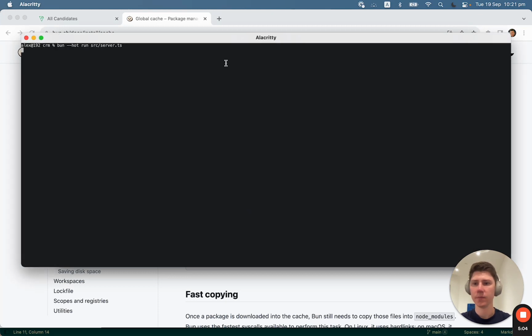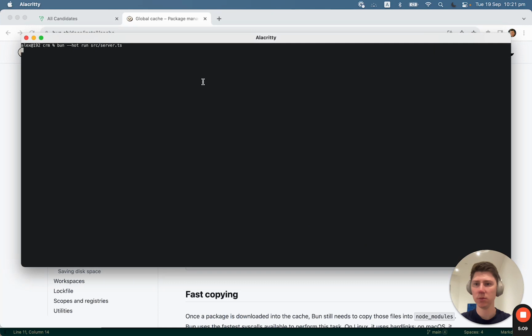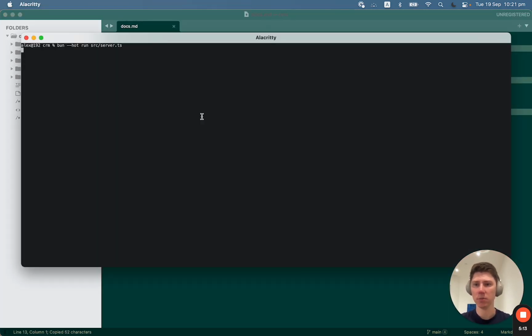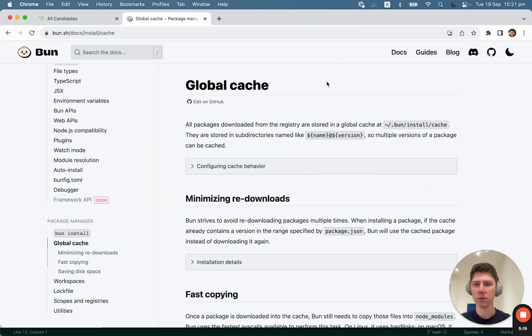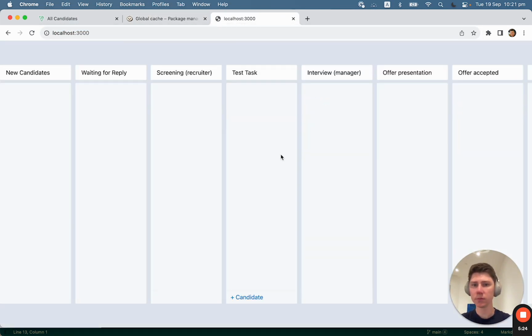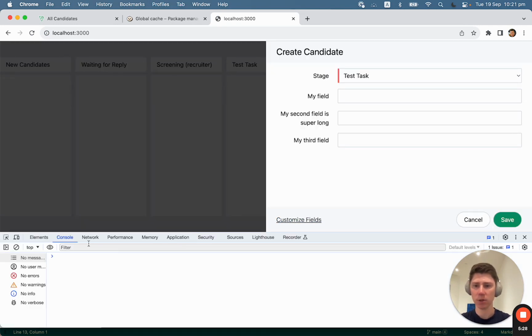Okay, so we are running Tailwind successfully. We're running the server, and let's run the bundle. Okay, we have our magical CRM system working.